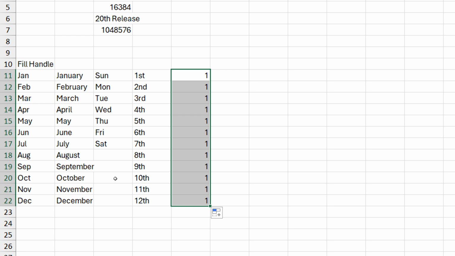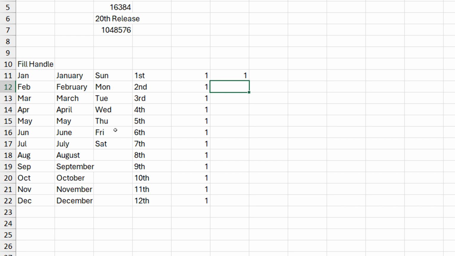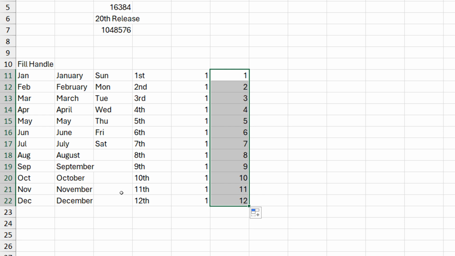You have to type 1, then 2. Select both, and you have to drag it. Correct? Method 1 is type 1, type 2, select 1 and 2 and drag it down. That is method 1.